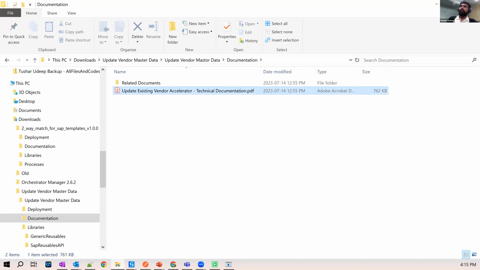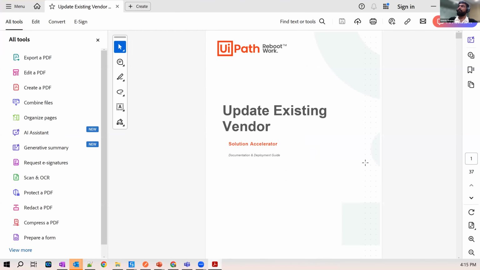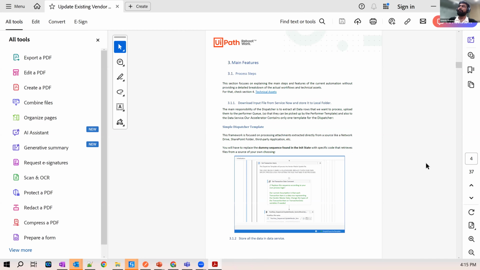In the documentation, you can see very detailed documentation available, which will guide you on how to use the solution accelerators and what the different components involved in this are. You can find a very detailed document in here.